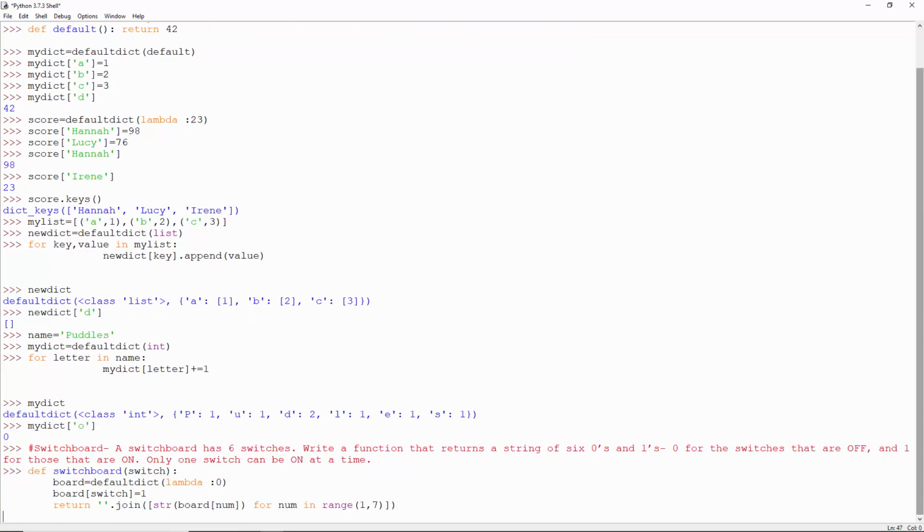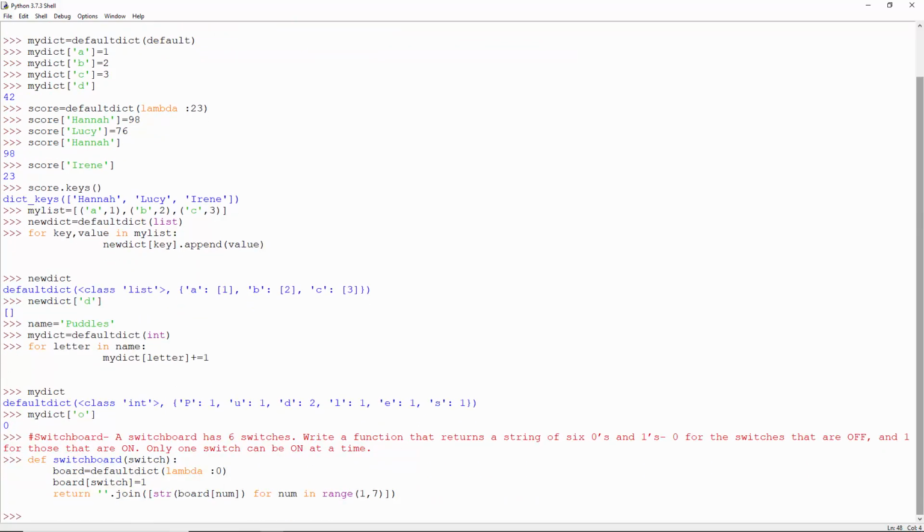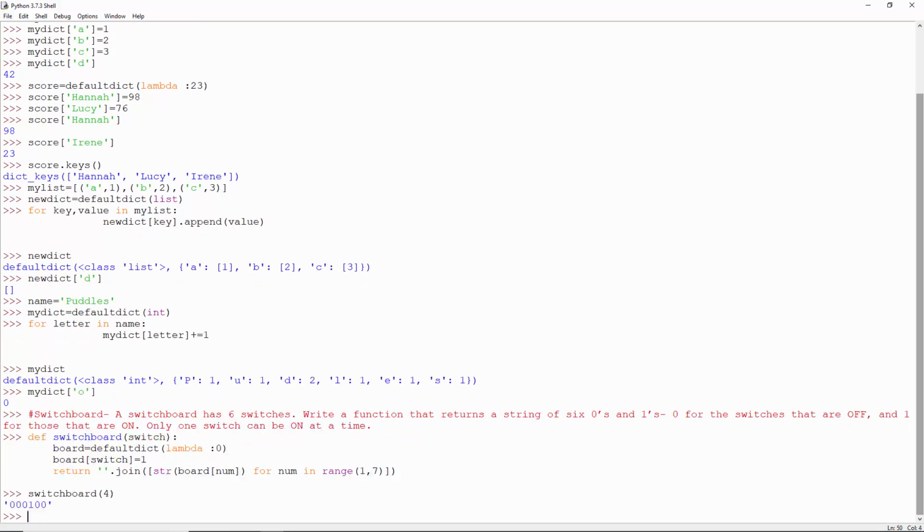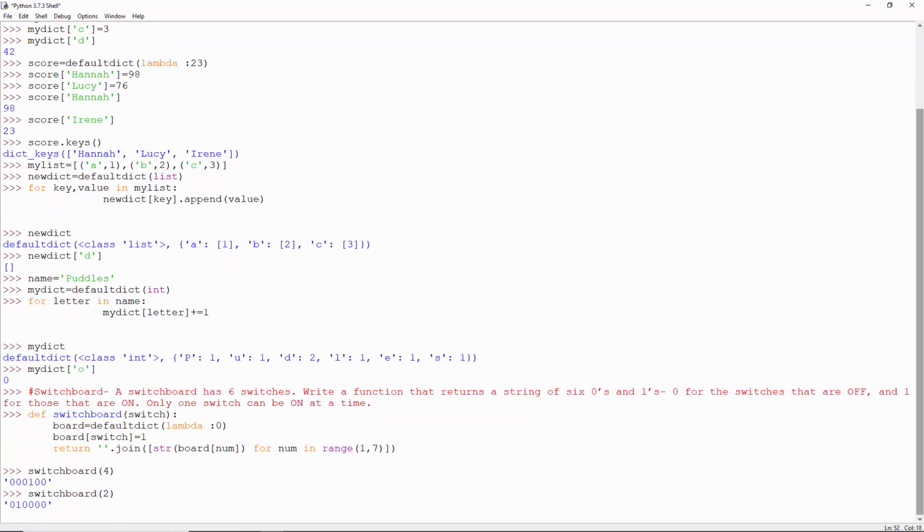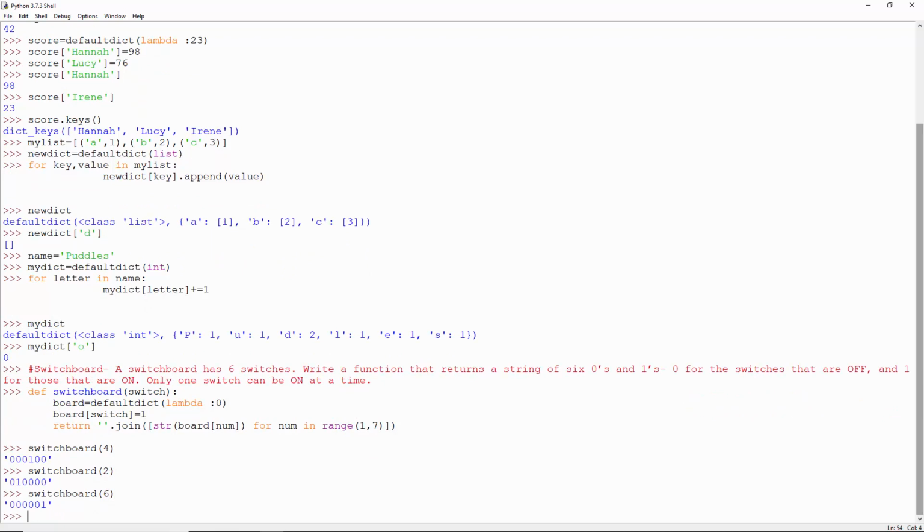This is the switchboard. It takes one argument. Which switch should be on? Board is a defaultdict with the default value of 0. For the specified switch, value is 1. For numbers 1 to 6 as keys, join the values together. So switch 4 means the fourth switch is on, the rest are off. The second switch is on here, and the sixth one here.